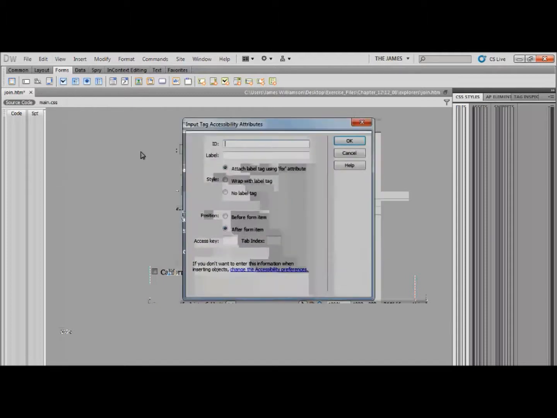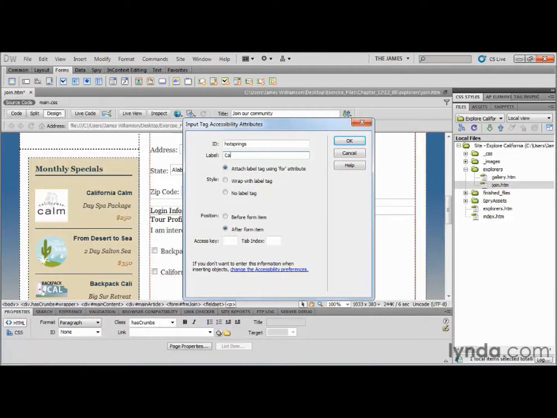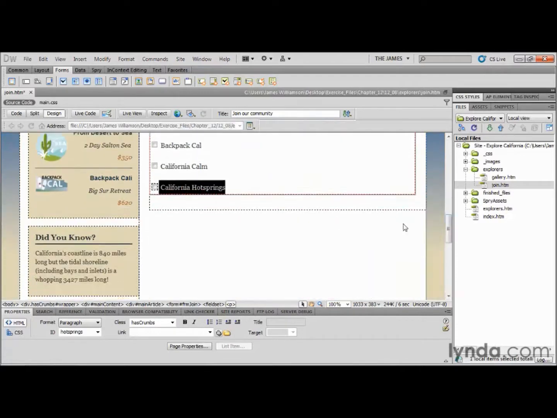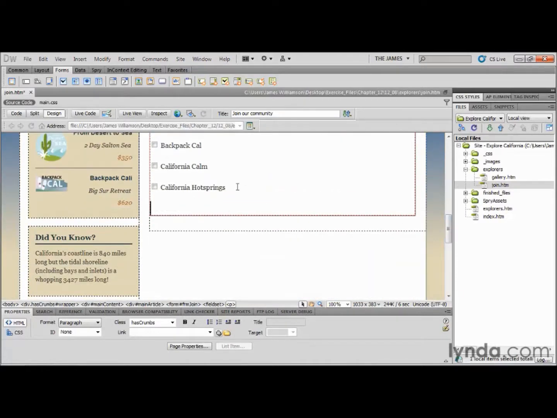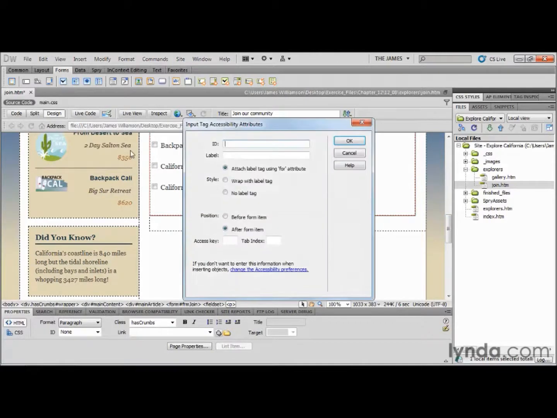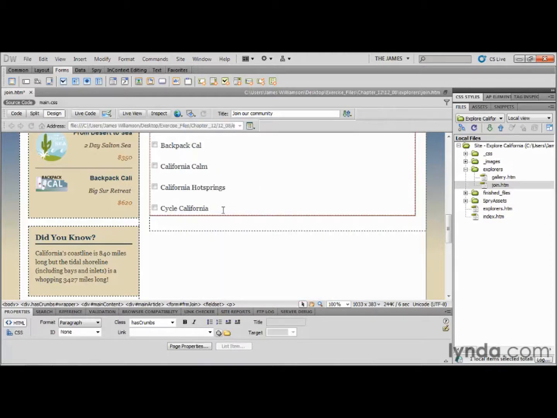I'm going to insert another checkbox on the page. This one's ID is going to be Hot Springs, and the label for this one is going to be California Hot Springs. And the tab index for this one is going to be 130. Scrolling down a little bit more so I can keep an eye on these, I'm going to insert another checkbox. The ID for this one is going to be Cycle, and the label is going to be Cycle California. Tab index for this one will be 140, so we're just going up in increments of 10.